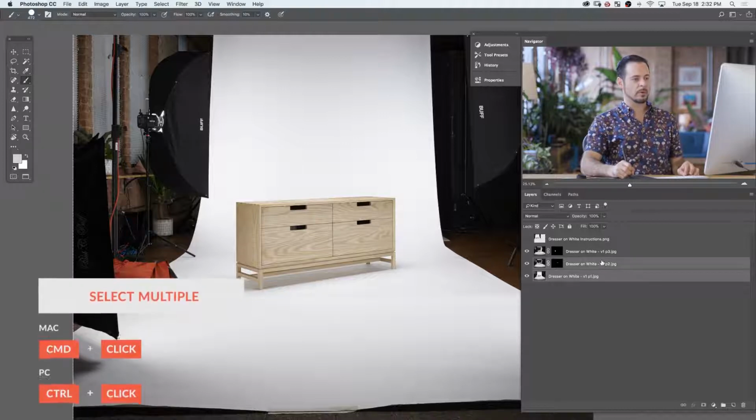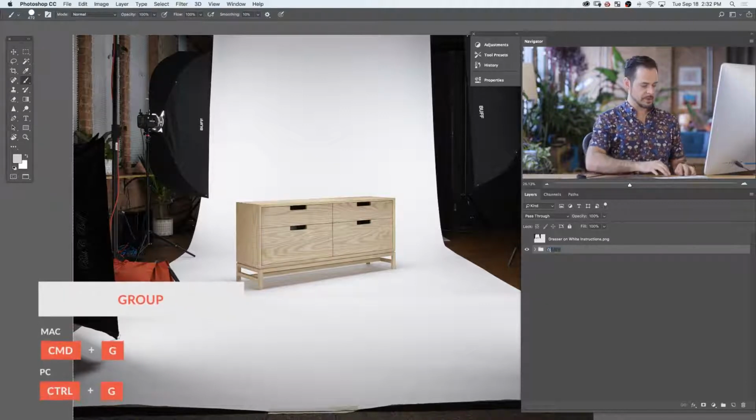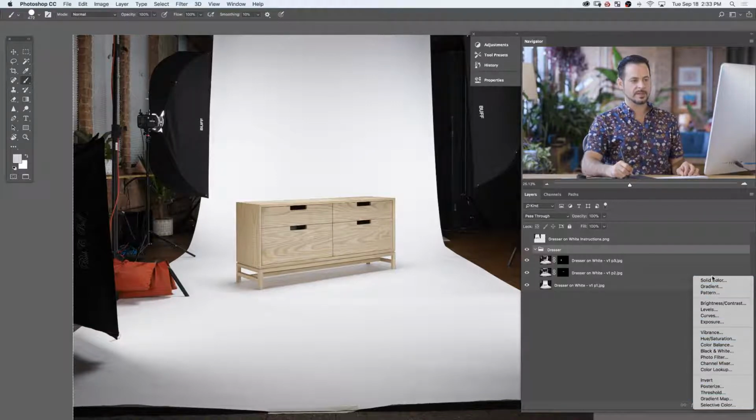Let's hold Control or Command and click on each of these layers. We'll hit Control or Command G to group those together. So let's just call this dresser. There we are. And now, because I know I'm going to be placing a solid color background here, we're going to create an adjustment layer, which you can go down to this, looks like a half light, half dark circle. Okay, and go to solid color.